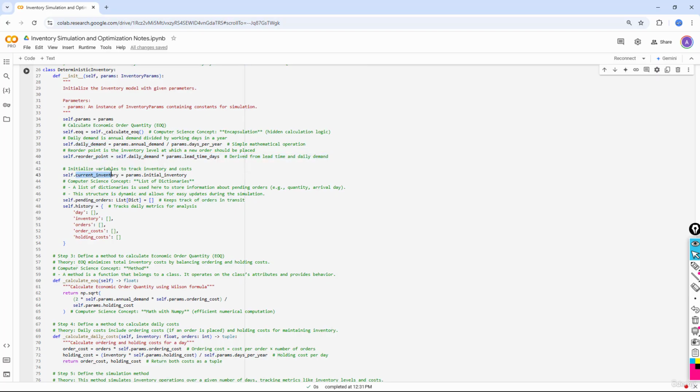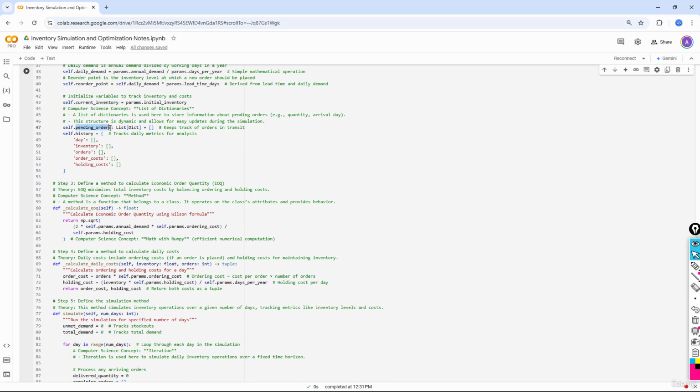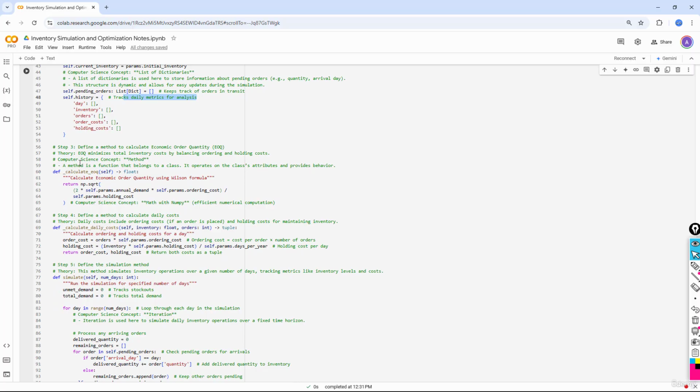We create the variable current inventory to keep track of our current inventory. And the pending orders will be just an array list which will keep track of our orders in transit. And we can also have a history variable which will keep daily track of the metrics for analysis. We can use it to create charts later on.